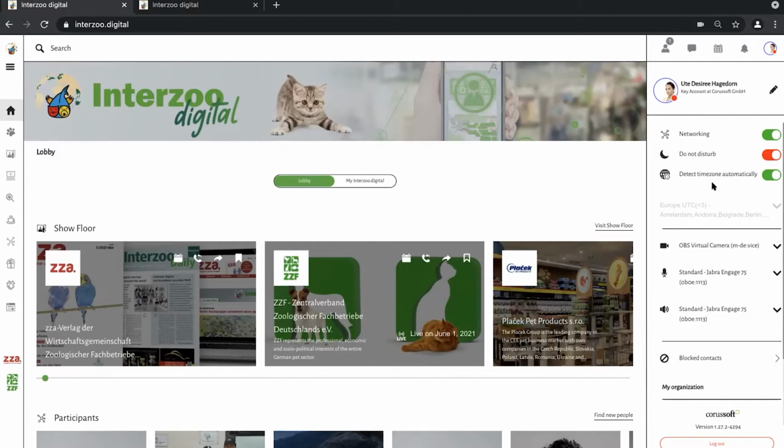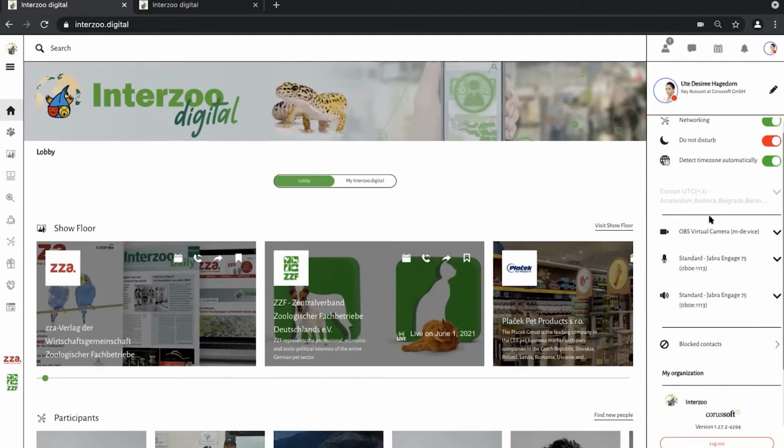All right, then we have the networking button here as well. This networking button, as I already explained, is important so that you can make sure that you're either part of the networking game or not. You can play around with that a little bit. So please feel free to try that. And our recommendation, of course, would be to switch on the networking.